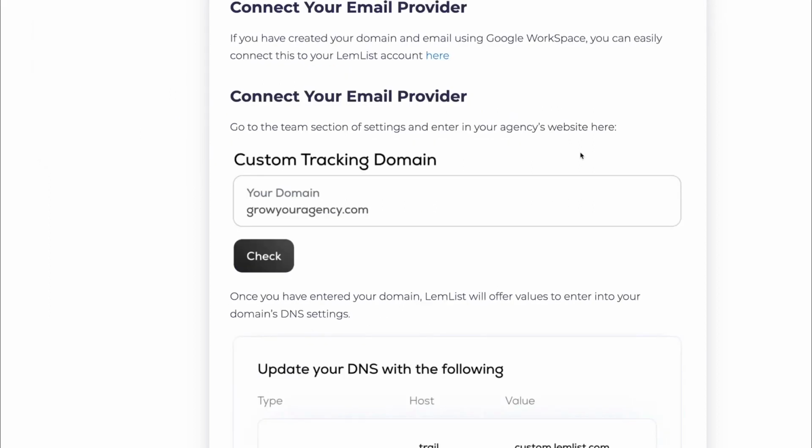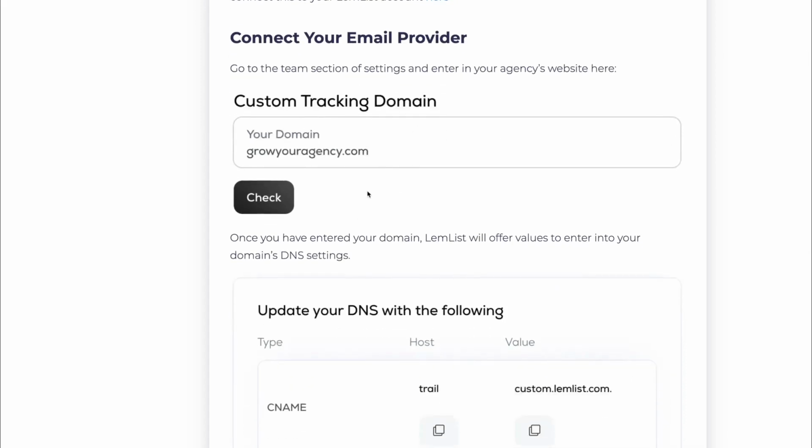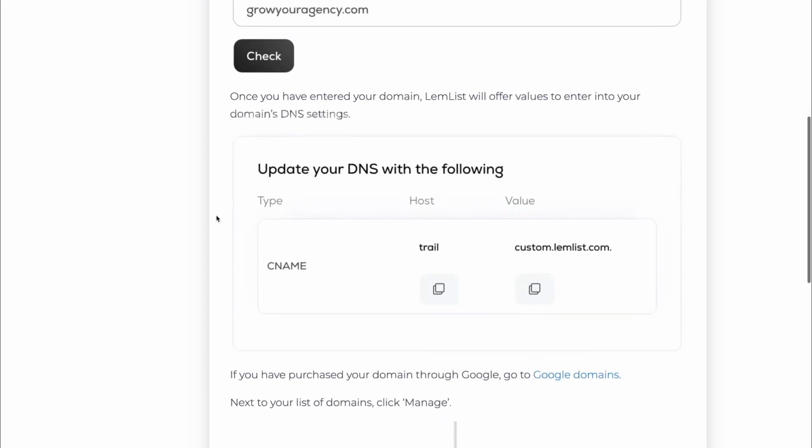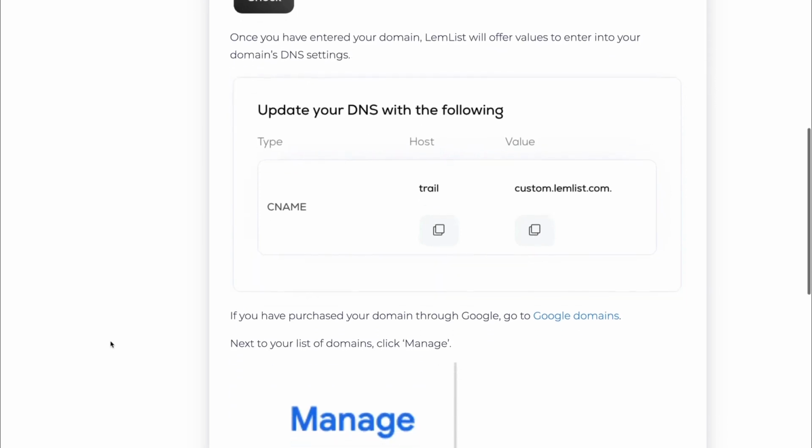Now, in terms of how to actually set it up, if you created your domain and email using Google Workspace, you can easily connect it using the link right here. In terms of connecting your email provider, go to the team section of settings and enter your agency website here. You can see right there. Now, once you've entered your domain, Lemlist will offer values to enter into your domain's DNS settings. You can see that right here, and you can just copy it all over.